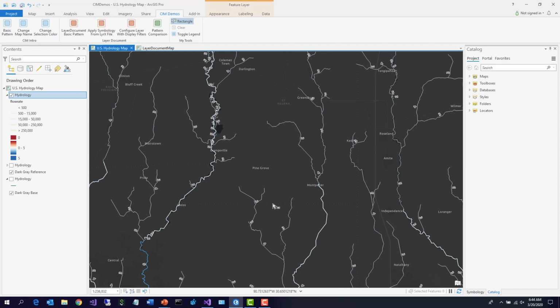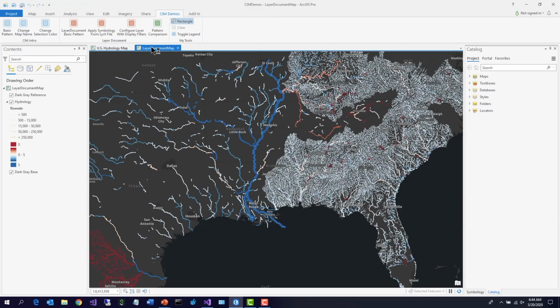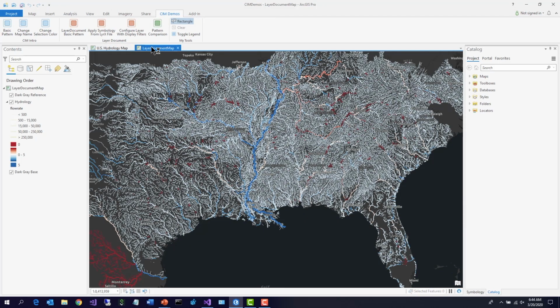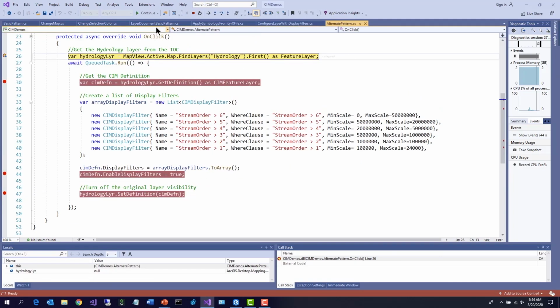So I want to show one final thing in this demo. Here is another map. I have the hydrology layer with a class break renderer. I'm going to configure this layer to use the display filters using the get definition, set definition pattern. So I'm going to click this pattern comparison button.